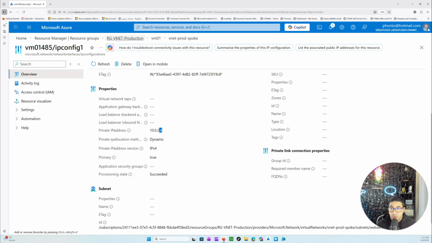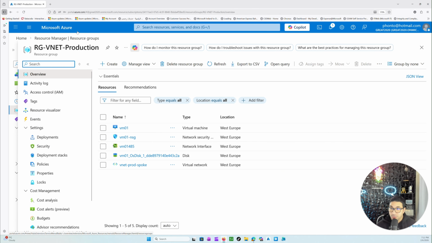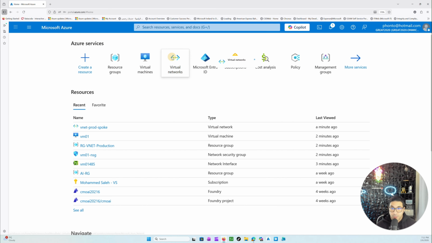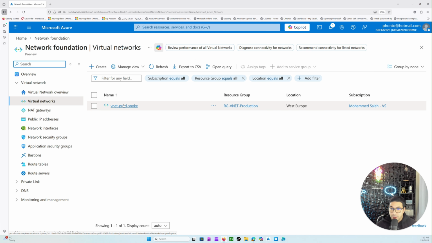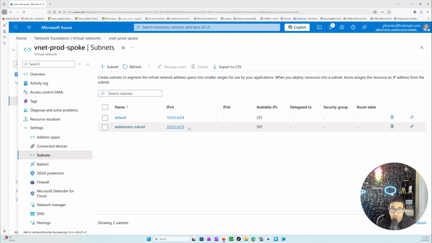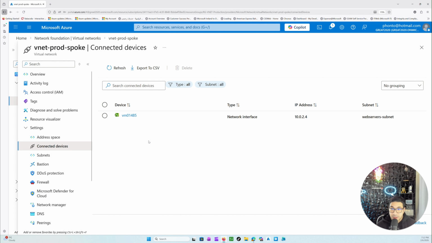Okay. So if I go back here, I want you to focus on my virtual network, and then select my virtual network again, subnets, open the subnet. So I can see here 10.0.2.0/23. So the connected device is taking from that subnet, which is 4. So this is the host IP address, or my server IP address basically.